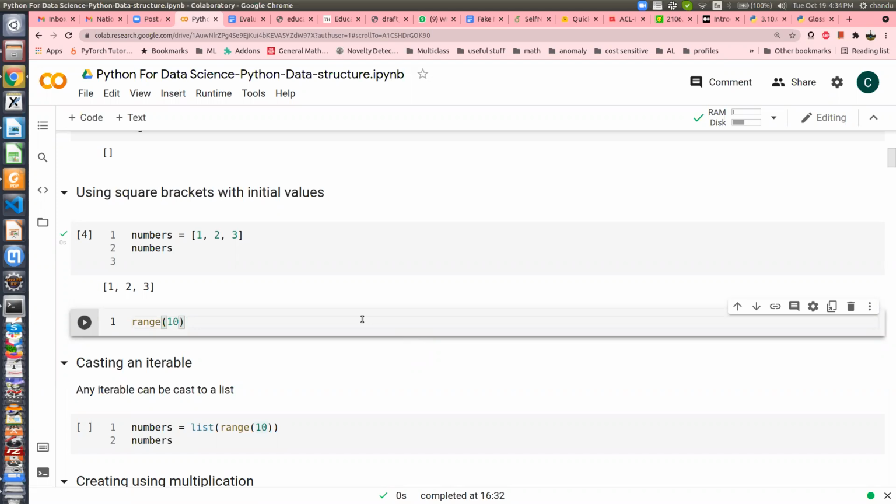Those who know a little bit of Python, or advanced users of Python, what will happen if I run this command?